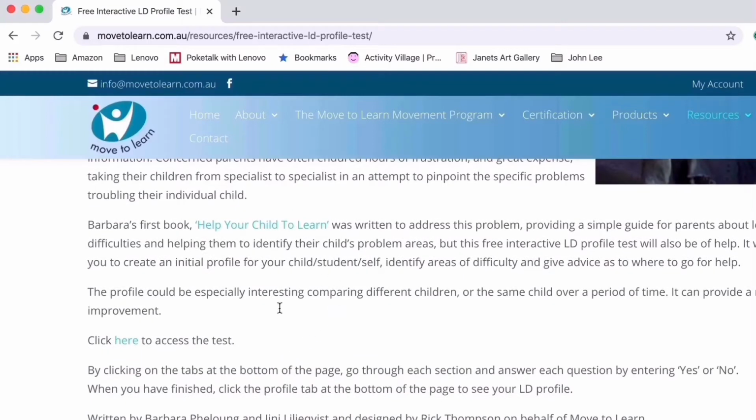So if we move down, down here, you would see, click here to access the test. This is the assessment test that I would like you to download. When you click here, the system will start downloading an Excel file.